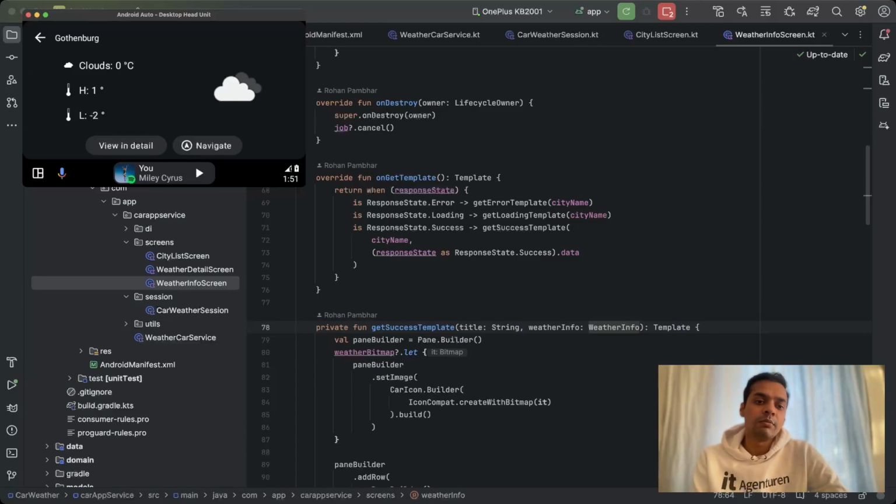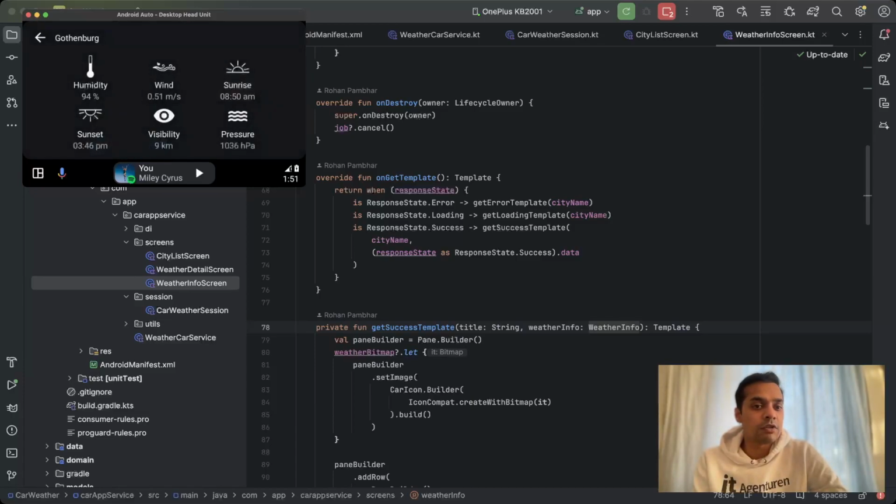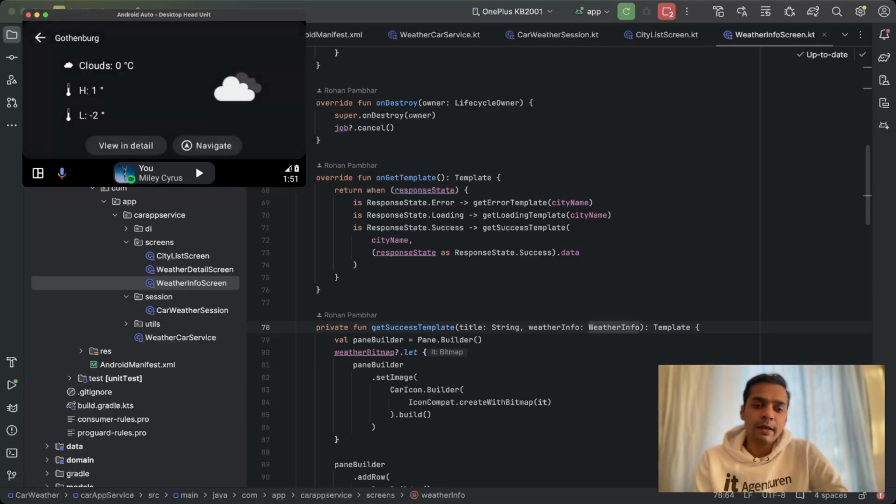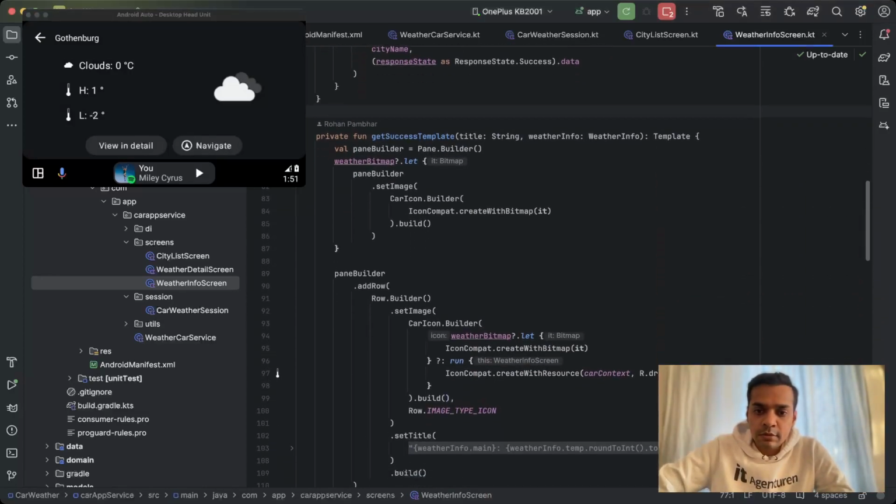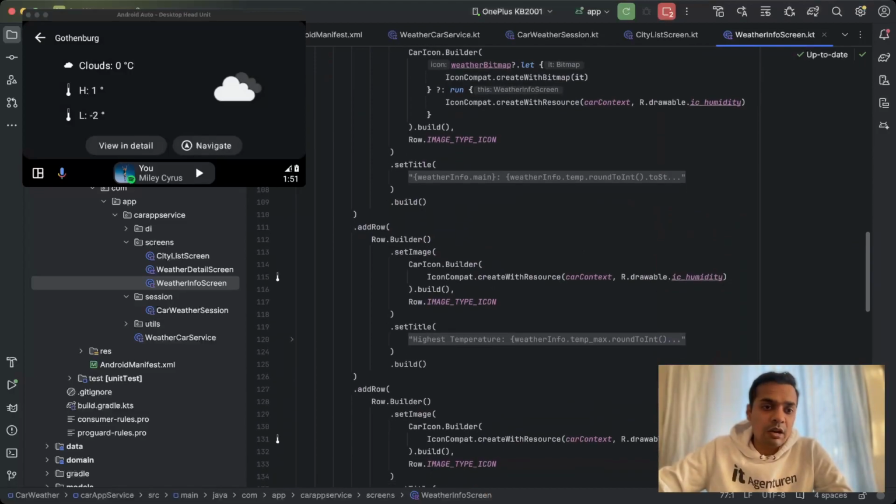So I have added an action button, and when the user clicks on this action button, it will show a grid template where you can show unlimited items. And you can also navigate to Gothenburg. I have added this functionality, so it will trigger a third-party intent, and Google Maps will launch this intent with the details provided in our query data. And yeah, that's all about the car weather app for Android Auto.